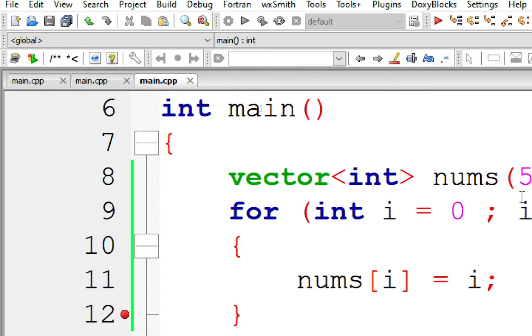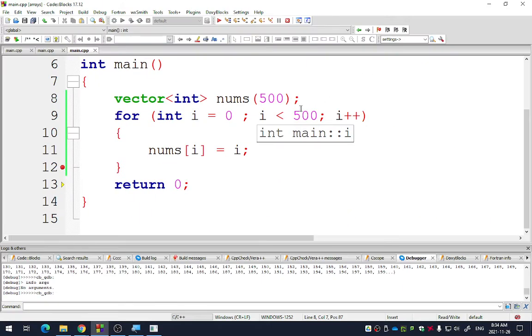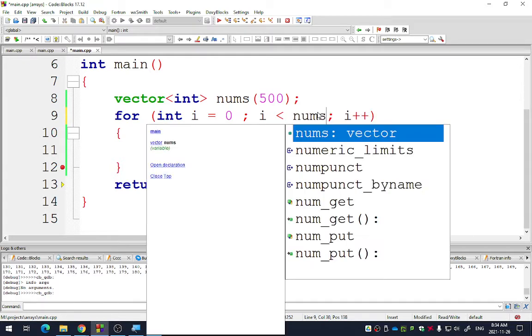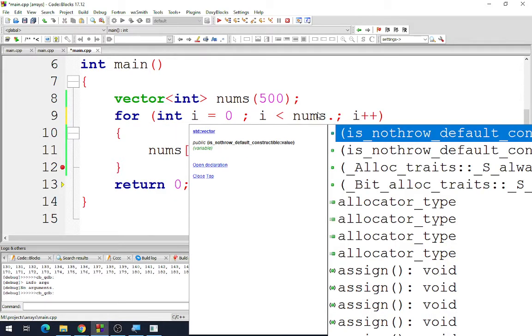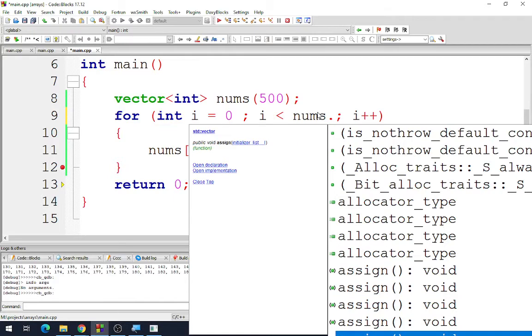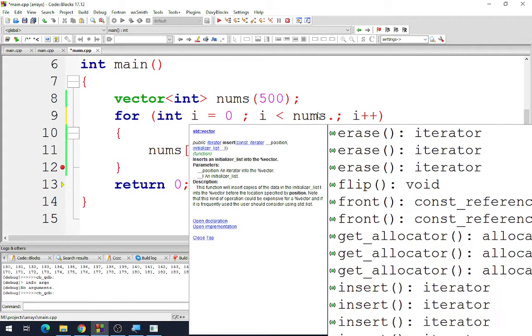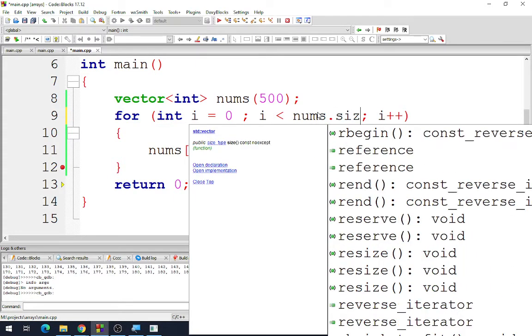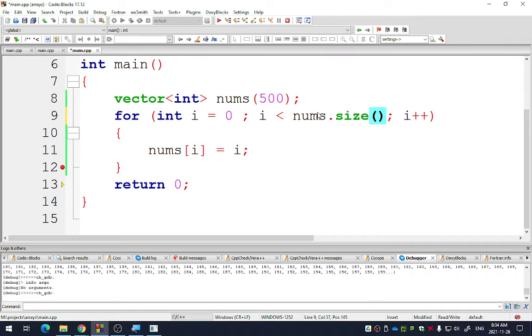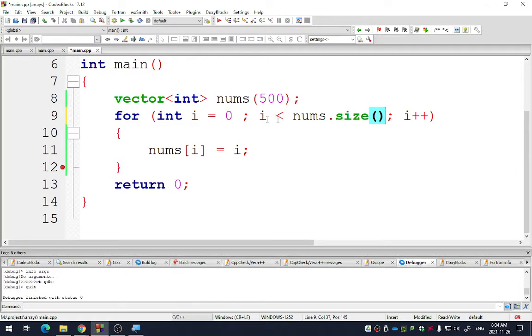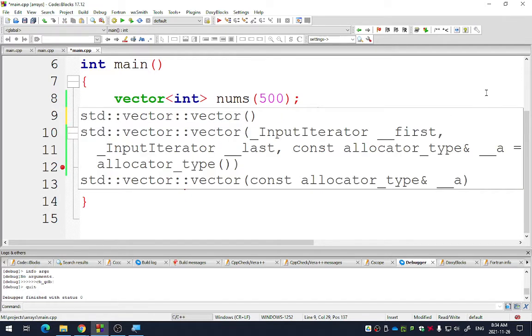Well, one of the first things that's nice about a vector is it knows how big it is. So if I go nums and hit dot, nums is the name of my list, you can see there's all sorts of functions associated with it. Much like a string has a size associated with it, nums also has a size. So we can use that to avoid a lot of errors where our vector is changing and we're counting through it. If I hard-coded 500 and then took one off of here, my program would probably crash.